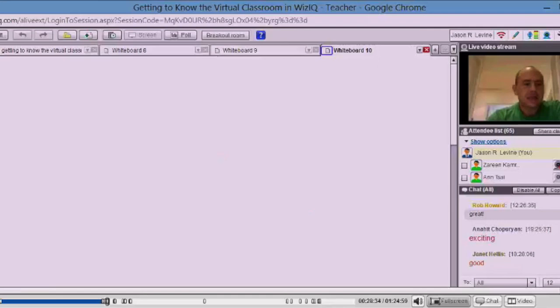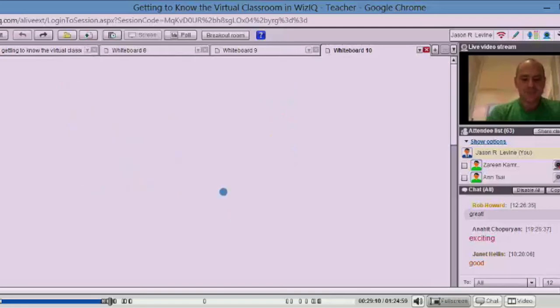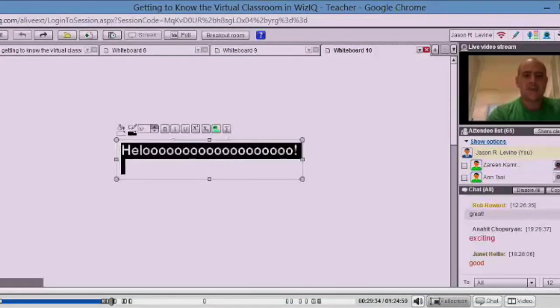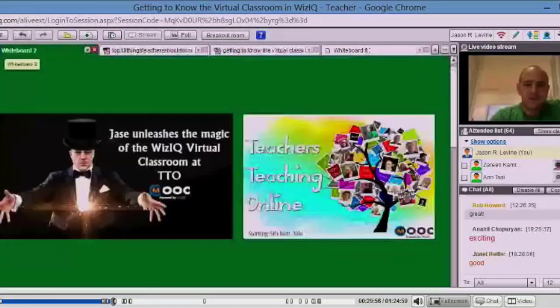And what I can do is show you some of the tools. Hi, right? And I'm actually drawing on the whiteboard with my finger, which is pretty cool because I'm using someone else's computer, or you can use the touch screen. So I've got touch screen today. I can do text. I can go here and I can highlight it. And I can change the font. And then anytime I want, I can switch back.